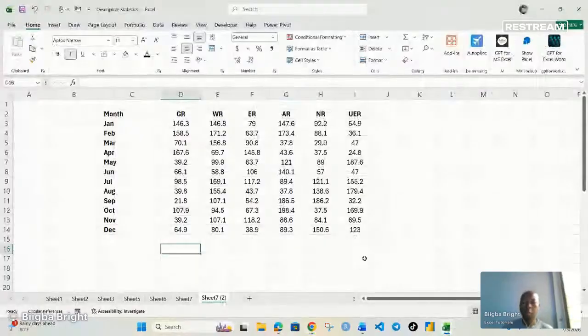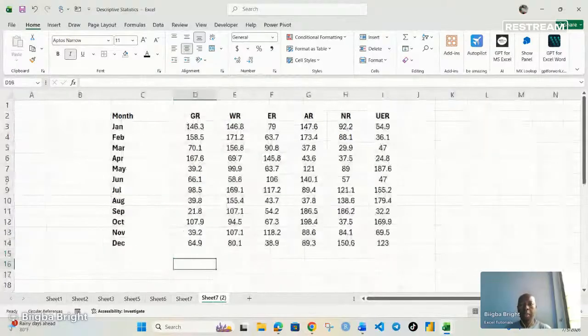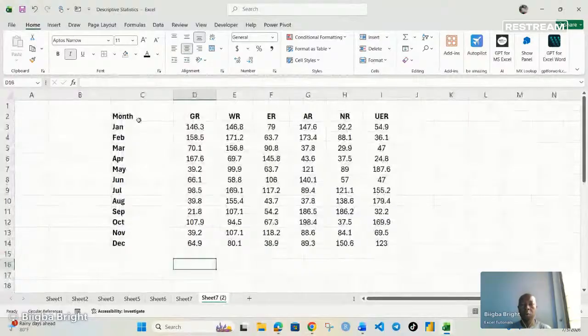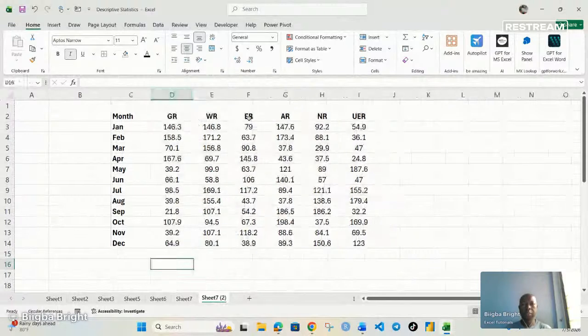We are going to look at descriptive statistics and how to gain insight into your data as quickly as possible. The data you are seeing on the screen right now is the monthly average rainfall for the year 2025 in Ghana, across different regions. As you can see, we have Greater Accra, Western, Eastern, Ashanti, Northern, and Upper East regions.